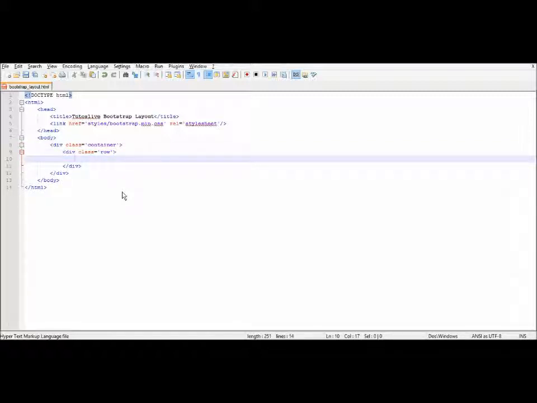The container contains everything, and a row is like one fixed row. You guys know about rows, right? Rows are stacked one above the other. And now here, div class equal to col-md. Yesterday we have seen, 12 is the largest number. If you say 12, it's 100% width, and from 12 it counts down like 11, 10, 9, 8, 7, 6, 5, 4, 3, 2, 1. Okay, col-md-1 to col-md-2.